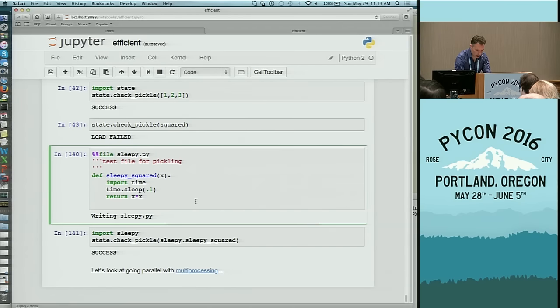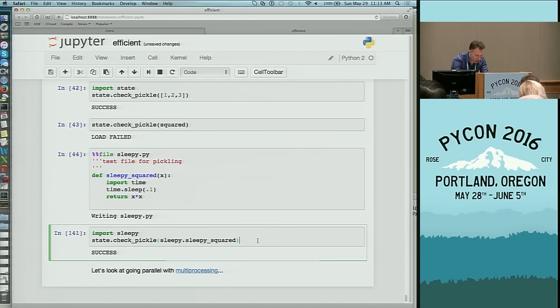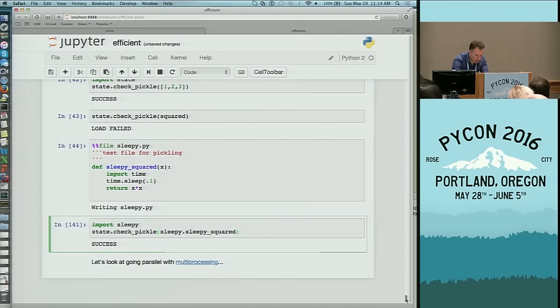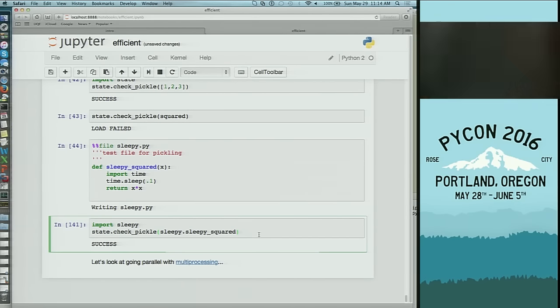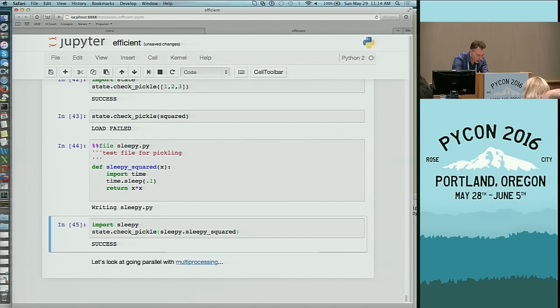So here's sleepy squared. And again, what I'm going to do this time is check to see: does sleepy squared pickle? And sleepy squared does pickle, and the reason it does is because we're only using time and time sleep, and it's coming from a file, right? Sleepy coming from a file works just fine because this was defined in a file, and Python can pickle it.